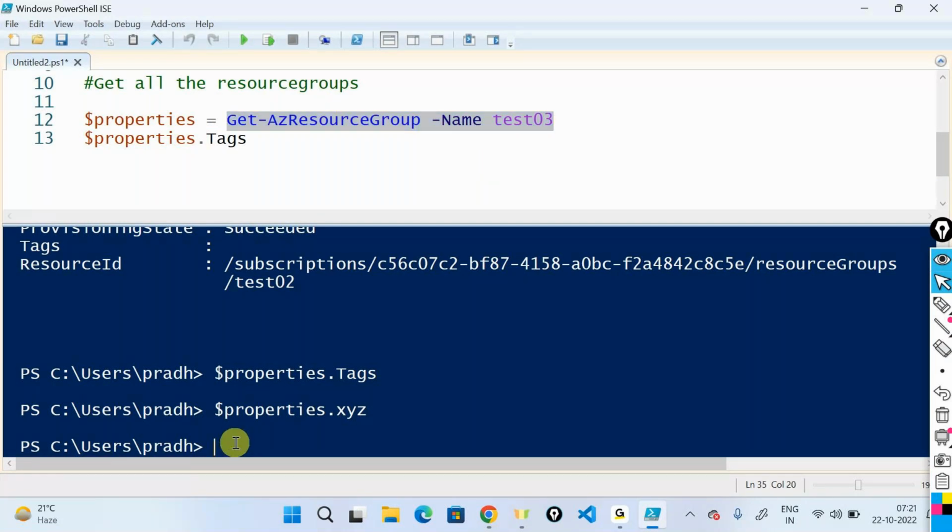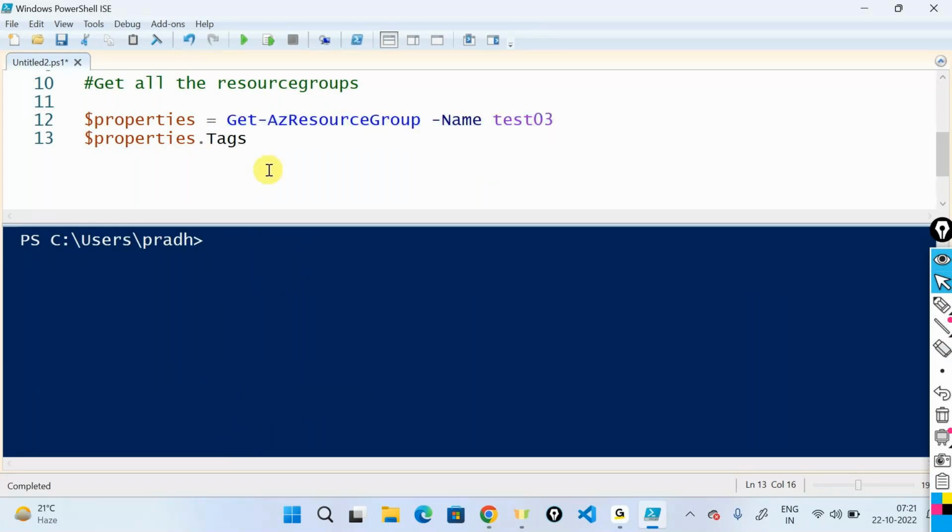It's a property that is a value. Yes, true. Tag is a property and test3 is specifically the value we are mentioning. That's right. Exactly. Thank you, Kiran. Thanks for the clarification.